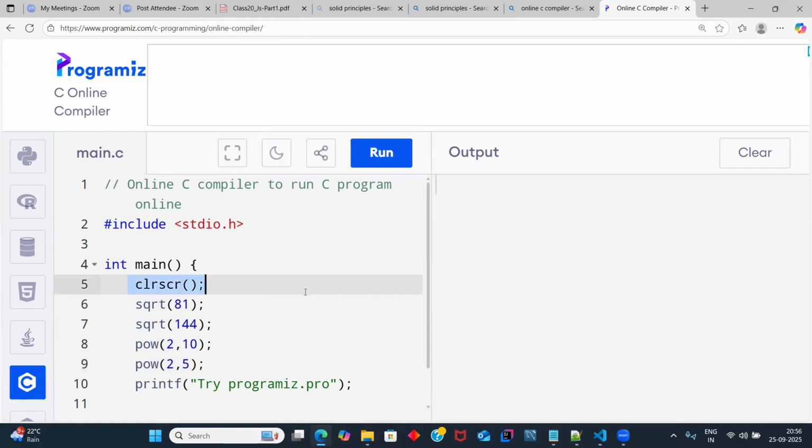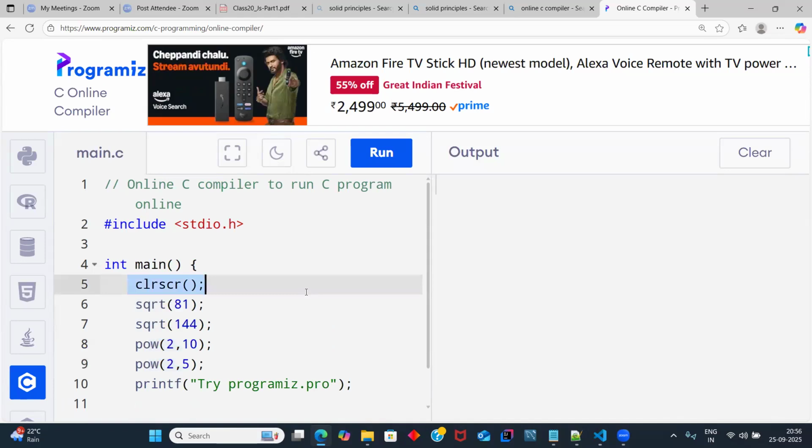CLRSCR is a ready-made function in C. It's declared without parameters. The remaining ones, if you see, they declared with parameters only. Does that make sense, everyone?